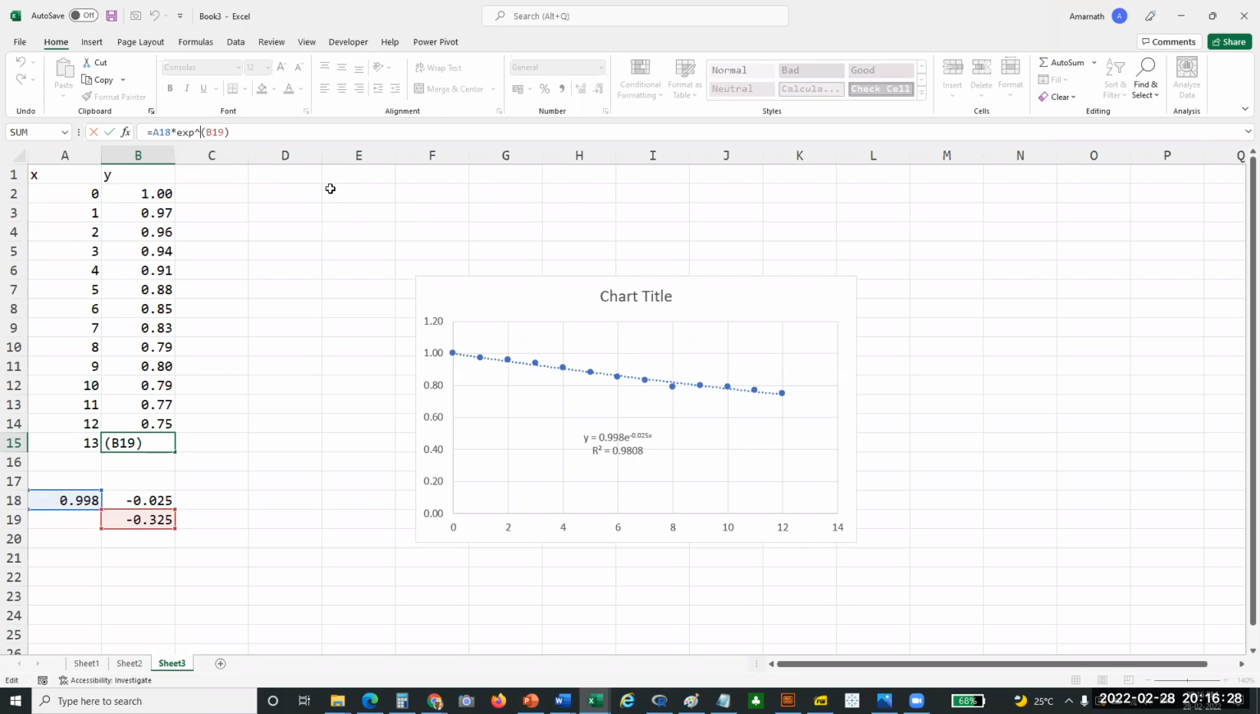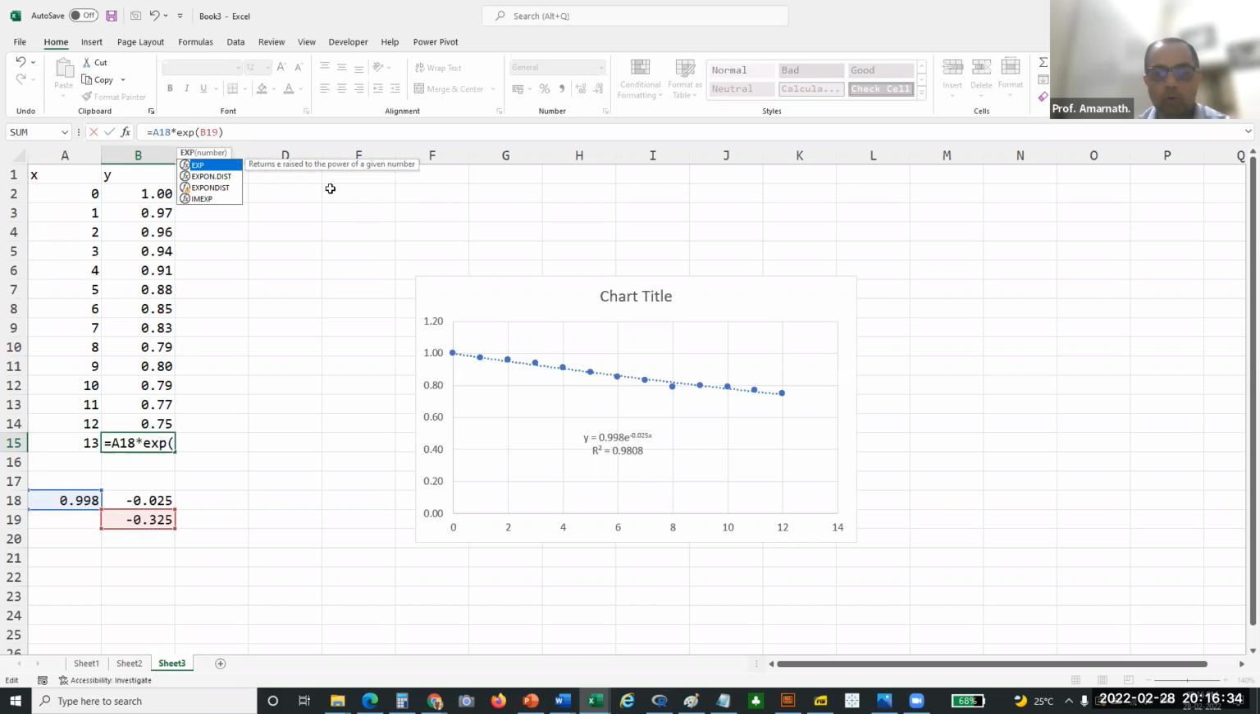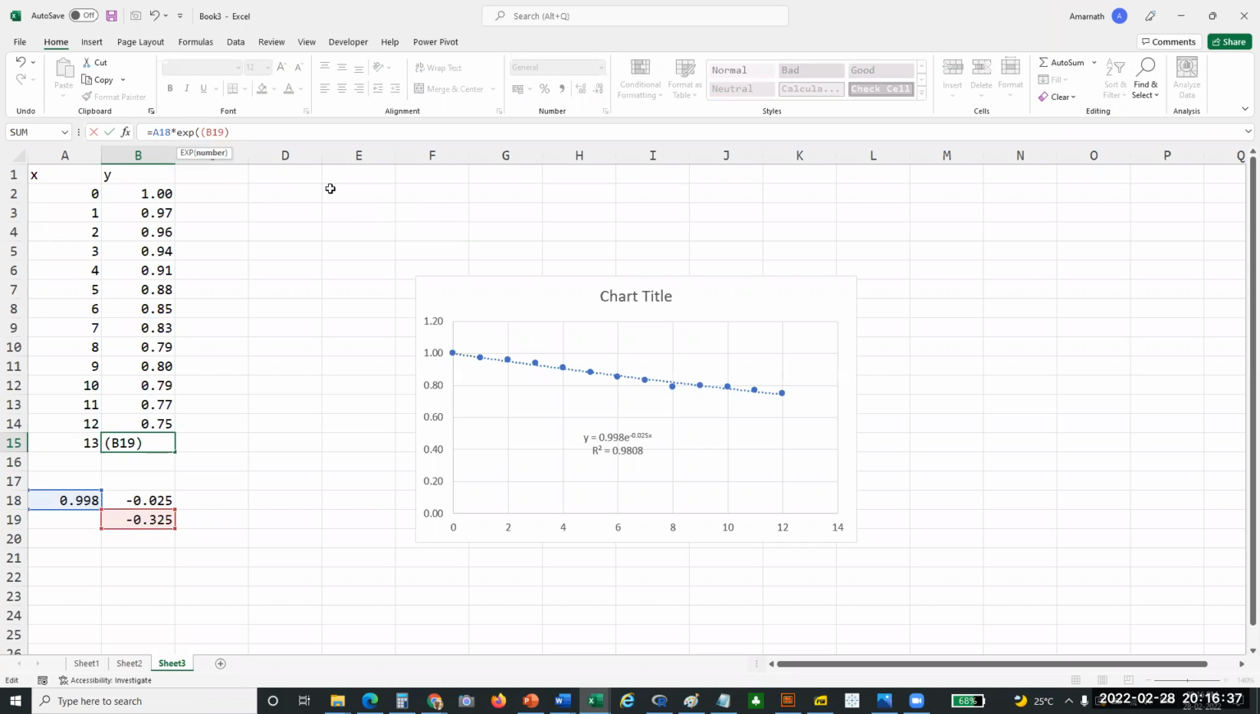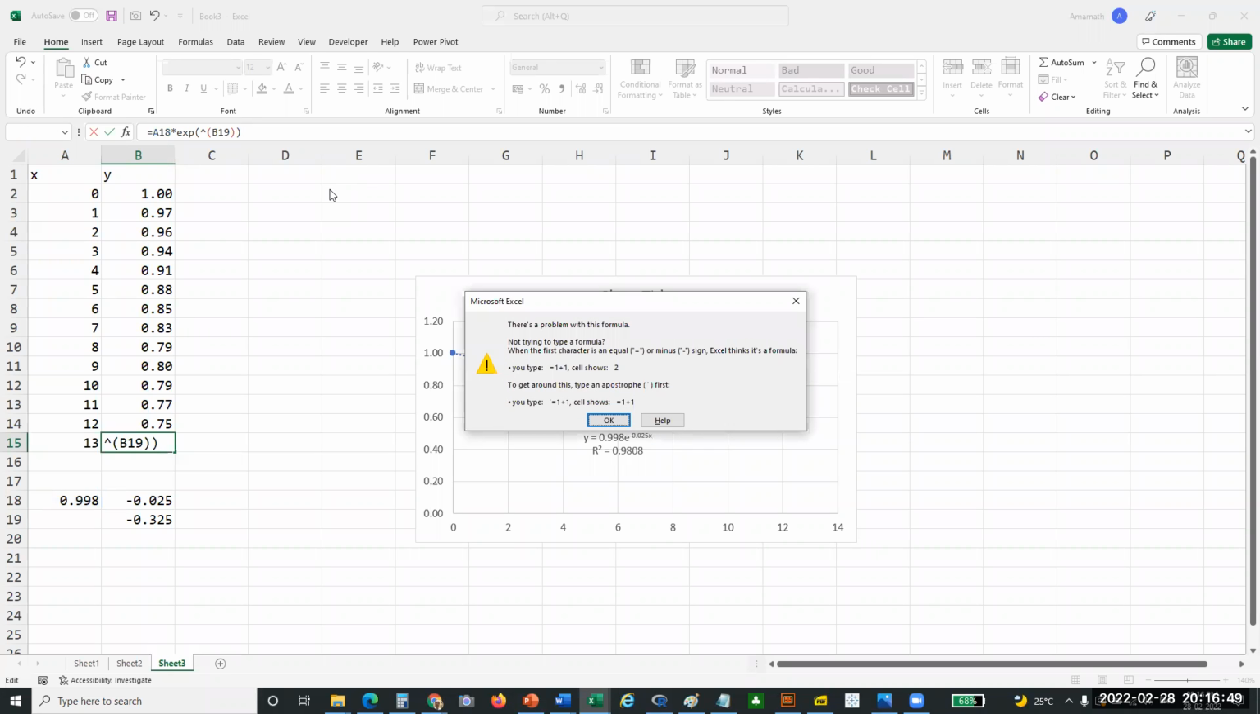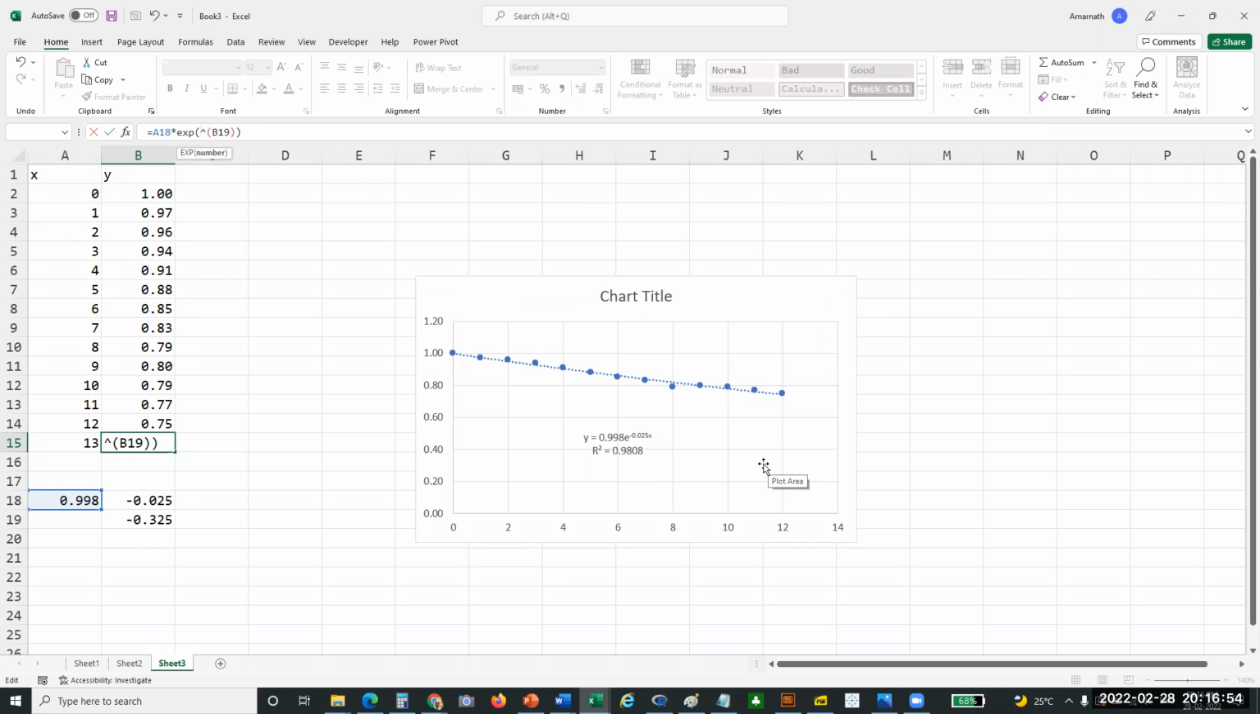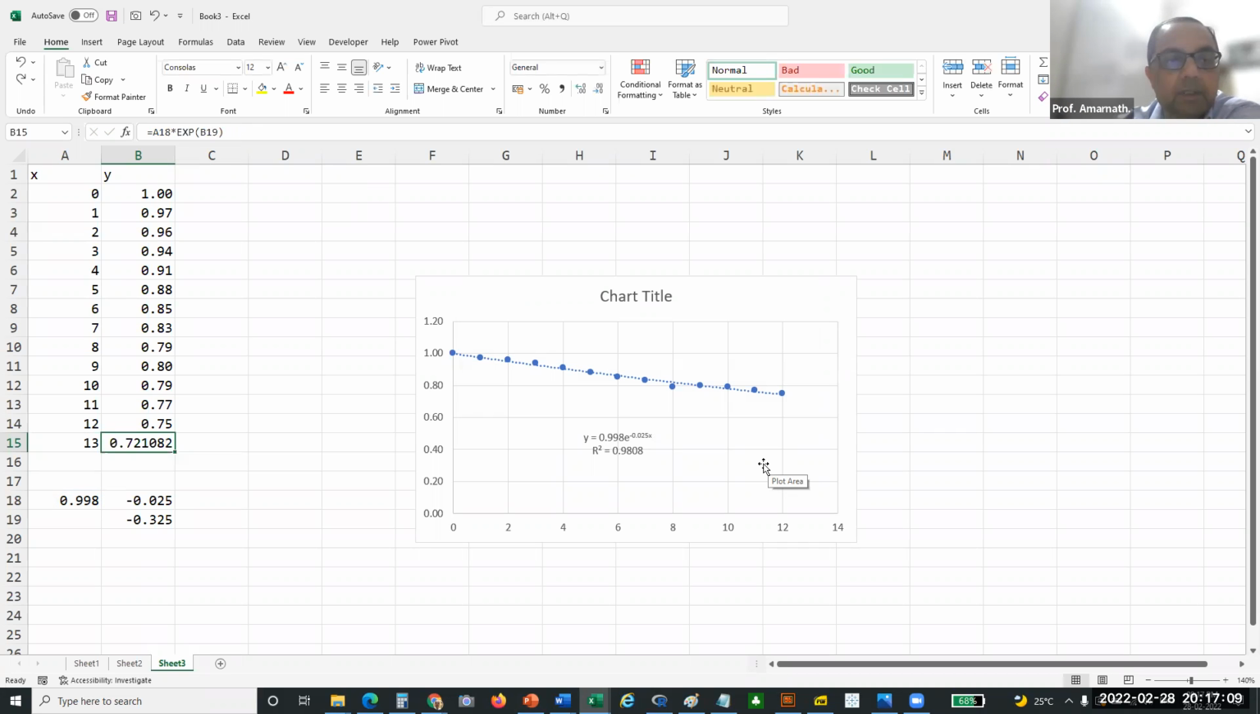After exponential, open the bracket. Now put the caret symbol. Okay, now close the brackets. Enter. No, that is not it. It is only asking for the exp of a number. I'll try this later and then come back to this. Please try it. So this value is correct in terms of controls.